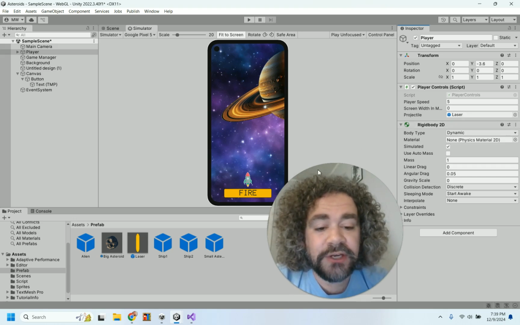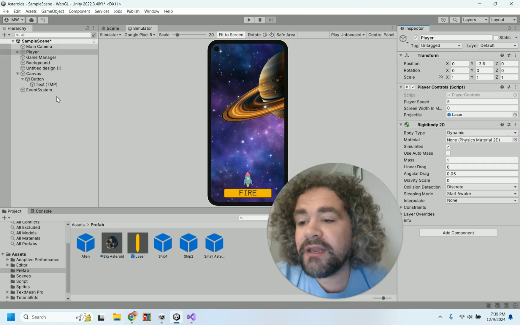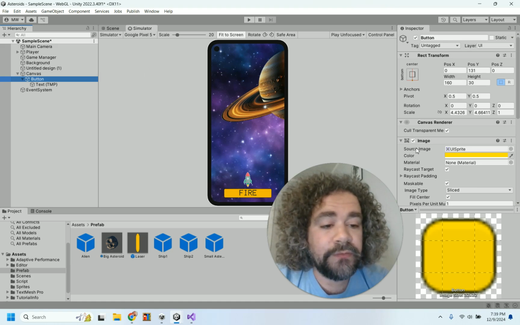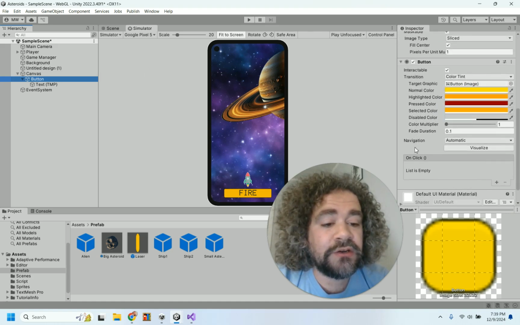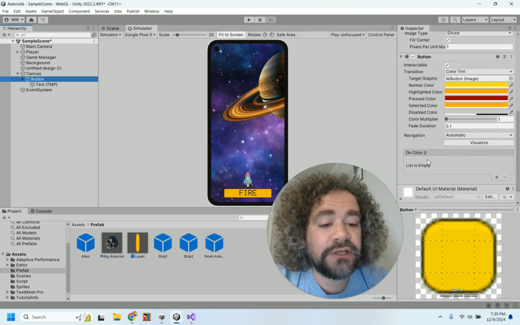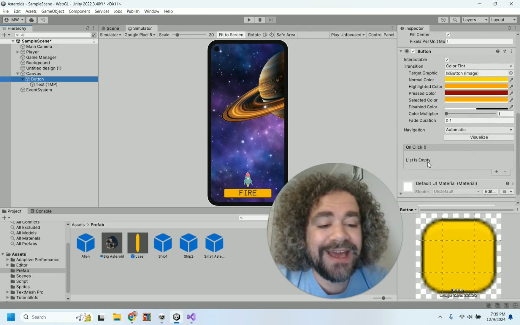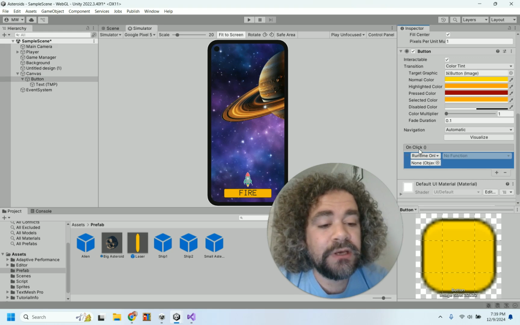Okay, so now my fire function is ready to work. It has a projectile on it. It has the script on it. Now I just need to tell the button to use it. So I'm going to go back to the button. I'm going to scroll down here to where the button stuff is, and it says on click, and my list is currently empty. So I need to add to this on click what I want it to do when I click the button. So I'm going to click the plus sign, and I have runtime, and I have object none.